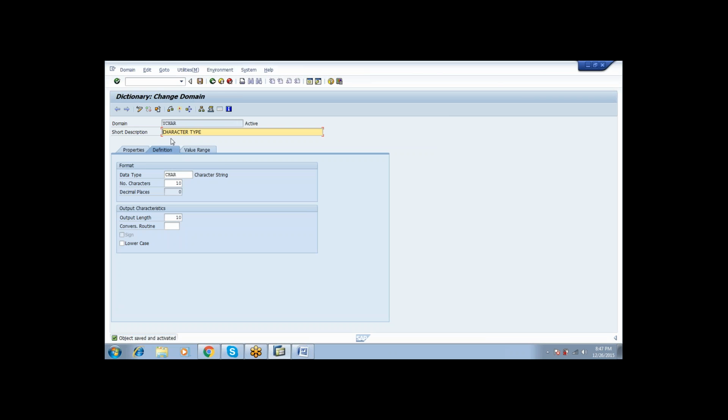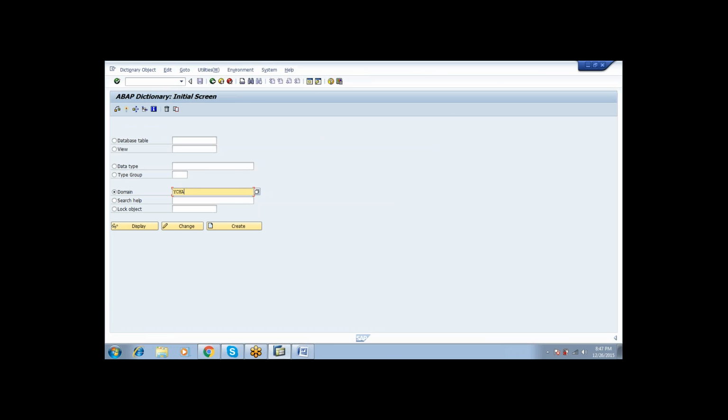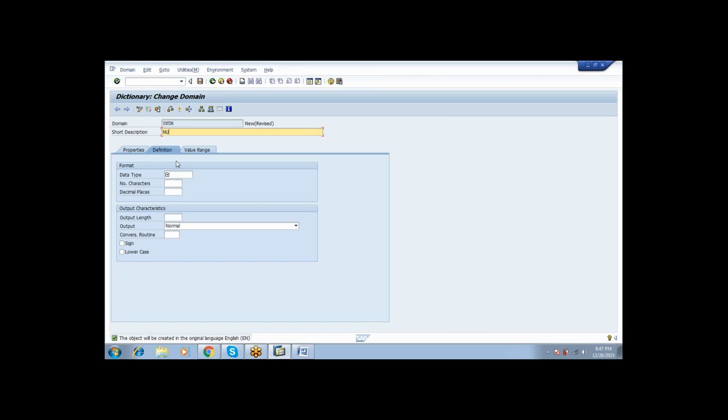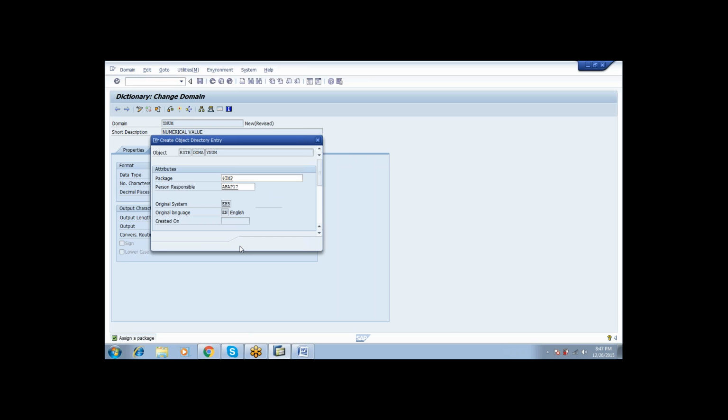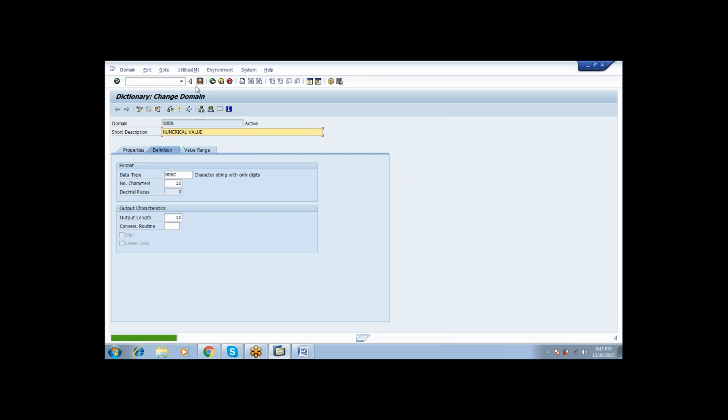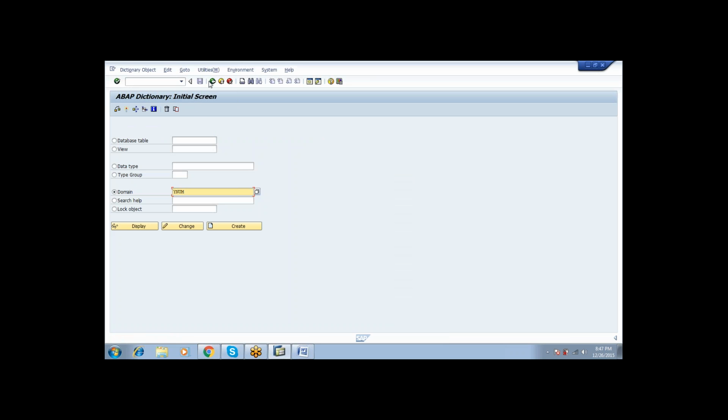Automatically my domain has been created. Come back, and I'm taking one more, ZNUM. Z number, create it. I'm taking a numerical value here, so I'm creating it as NUMC, with a maximum of 10 digit length. Activate it in the local object, save it, and come back.